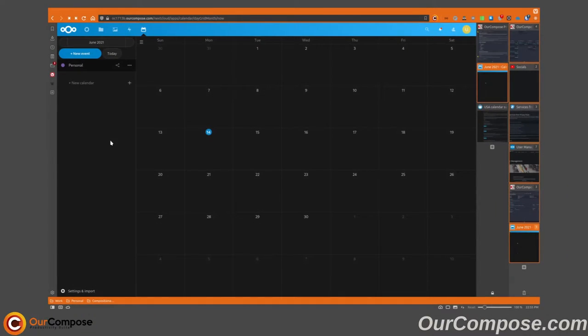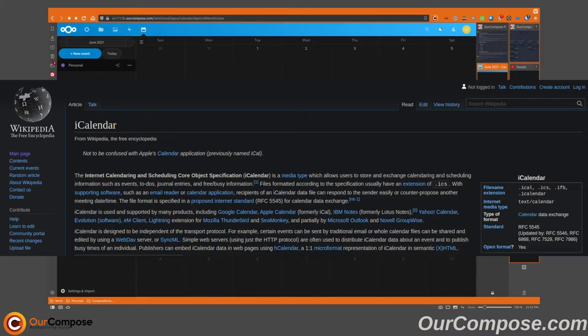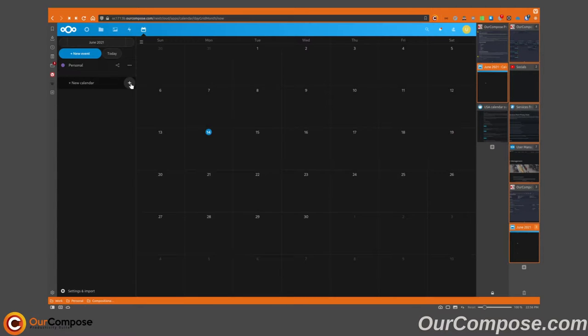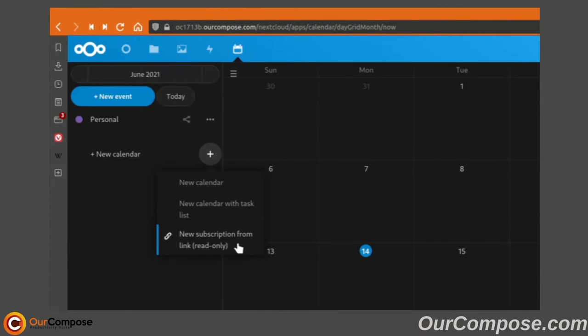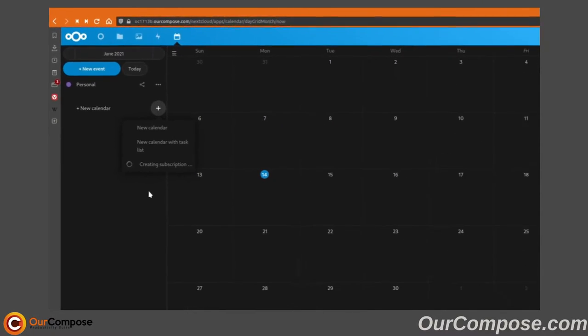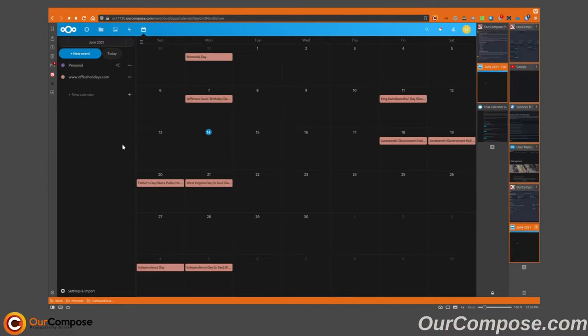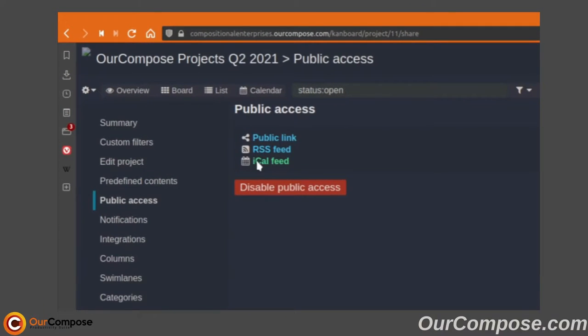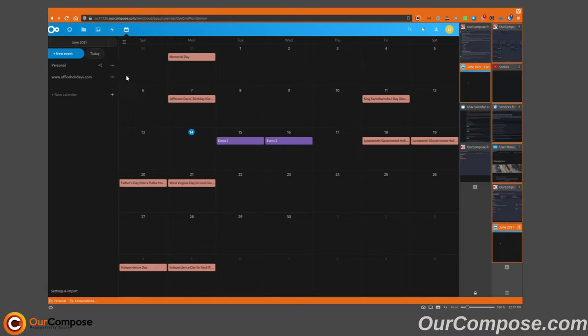The first thing to demonstrate here is the ability to import calendars. There is a web standard called iCal. Usually it's a file that ends in .ics or a simple web page that you can copy into Nextcloud's Add a New Calendar feature by adding a new subscription from the link and pasting that link in there, which will then create the subscription. This is an office holidays calendar. For what it's worth, in the public access of every Camboard project, there will be an iCal feed link which you can copy and paste into Nextcloud.